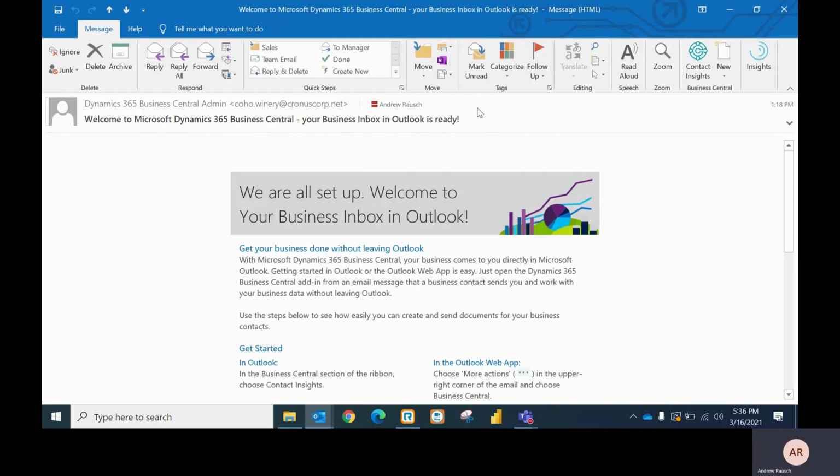today I wanted to very briefly demonstrate the integration that's provided between Dynamics 365 Business Central and Microsoft Outlook.